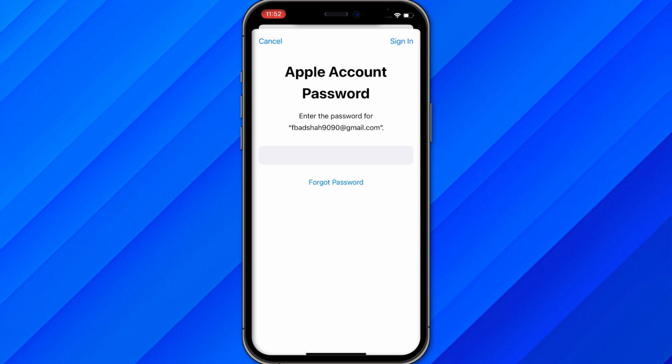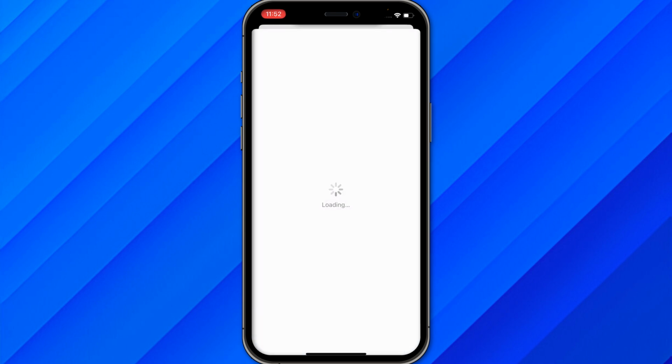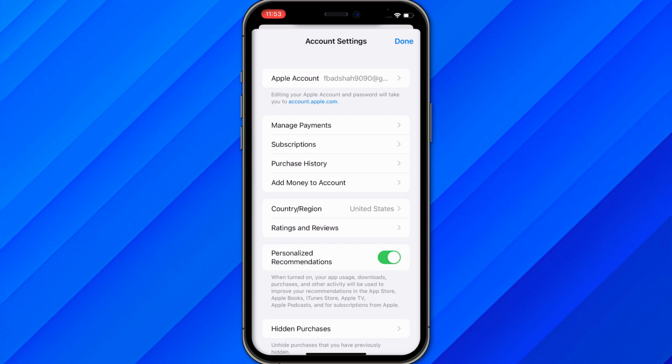And once you enter your password, after that what you can do is just change your region to United States. As you know that YouTube TV is officially available in only United States, so make sure to change your region to United States, and after that you will be able to get it.